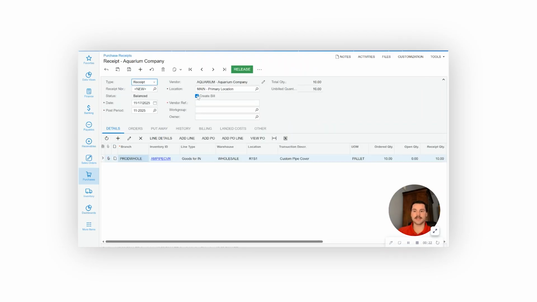And what this does is this automatically creates a new purchase receipt. As you notice, the receipt number is set to new right now. But once we go ahead and click the Save button, it's going to automatically generate our purchase number.